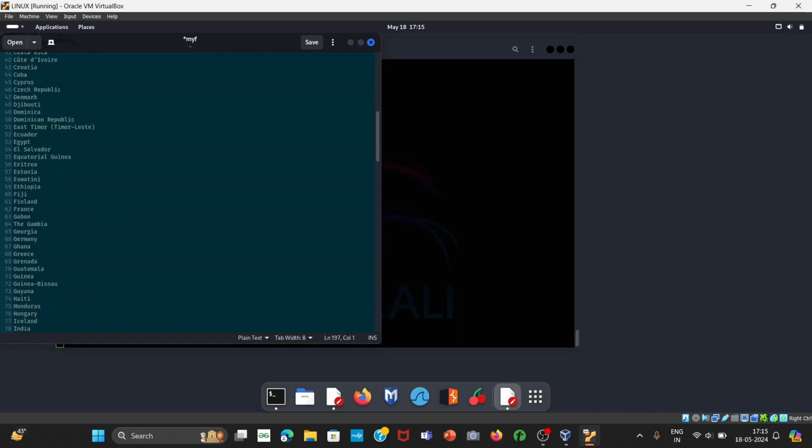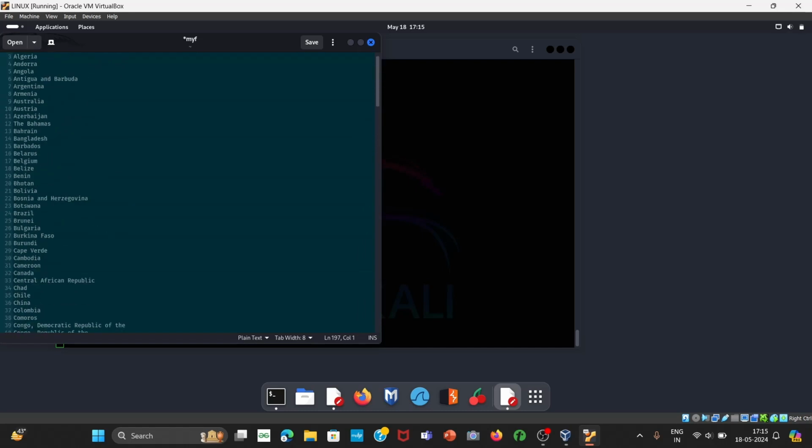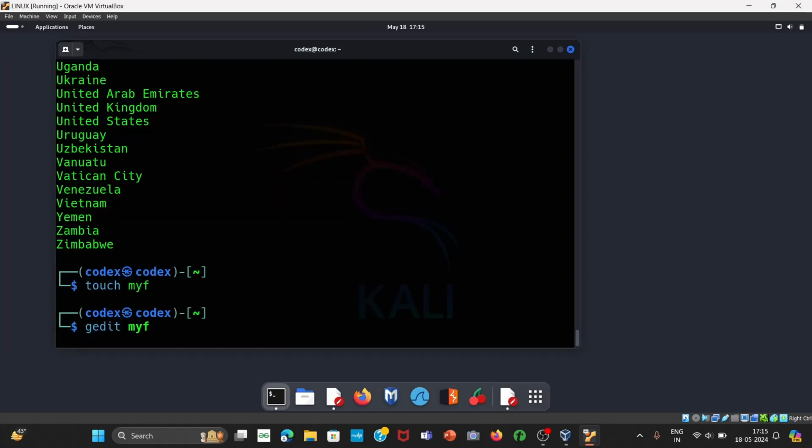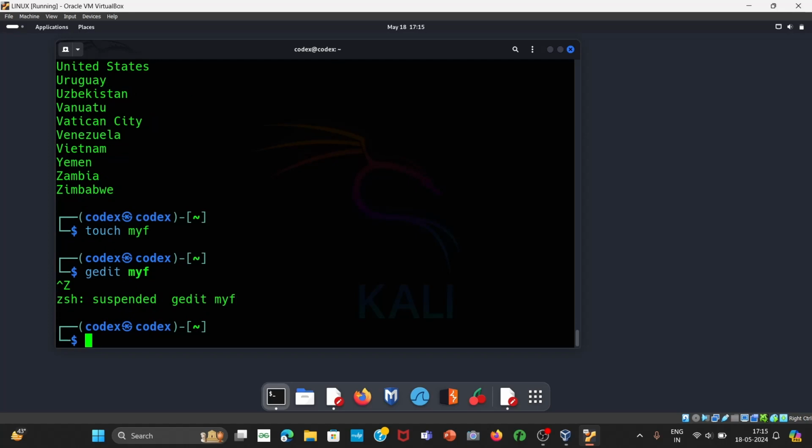Now I've copied all the content of countries, so the contents are exactly the same. Now let me change a few lines. For example, in place of Angola, I'm writing Angolians. Now if I save it, okay, it has been saved. Now you know that there is only one line of difference, which is that in place of Angola there is Angolians.